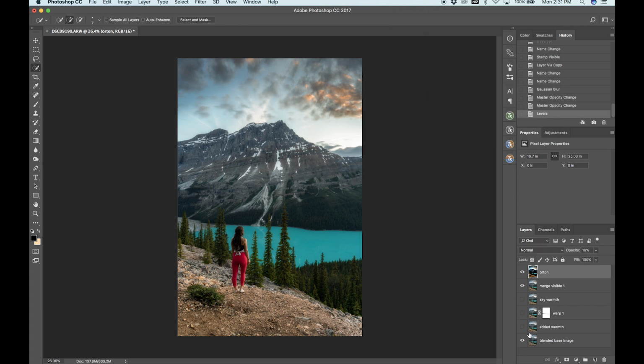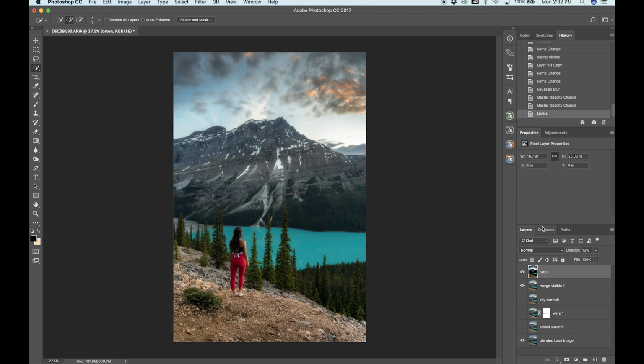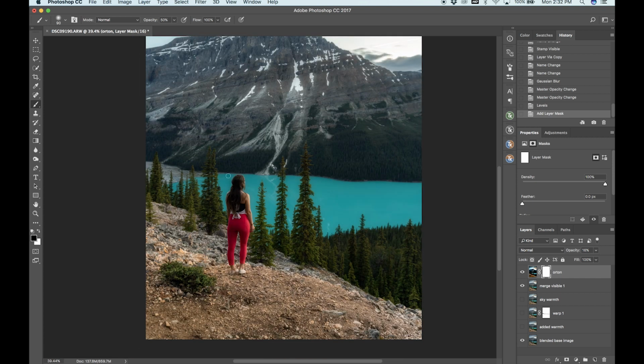Okay, so now that kind of brought that back a bit. It still has this really, really nice hazy look, but I don't want that to affect everything. So I'm going to layer mask this, and I'm just going to brush it out where I don't want it. I should do this at a 50% opacity brush so there's no harsh edges or anything.